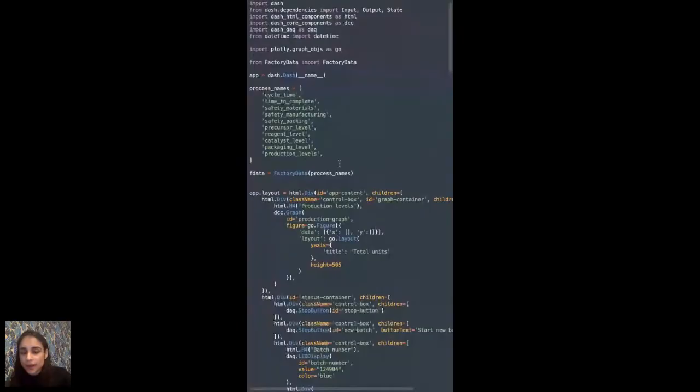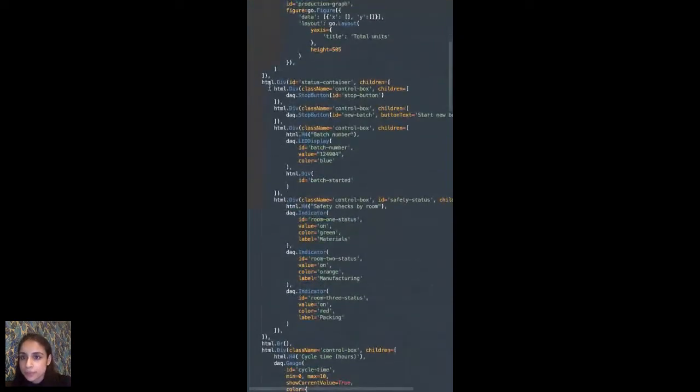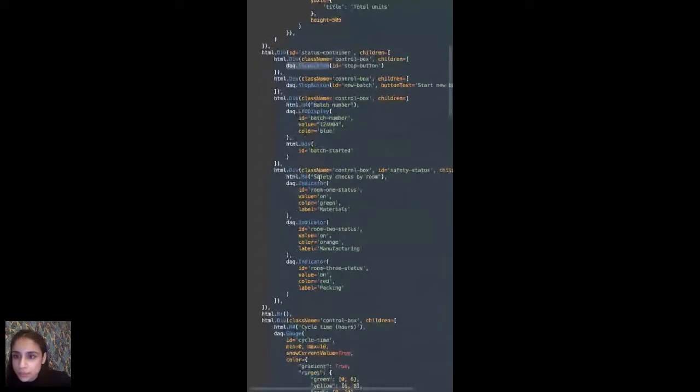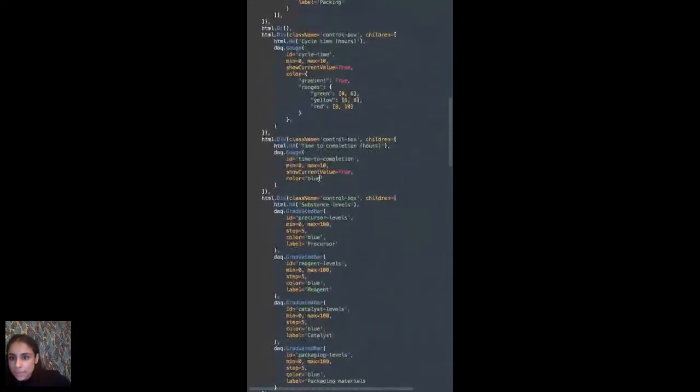So this is the app code that I have. So you can see that all of the components here, for example, the stop button, this is in its own control box. And the component name is just stop button. And for the gauges, for example, you have them here. Does the stop button stop screen refreshing, not the production line? Correct. It can do anything. So the way that Dash works is that you have callbacks.